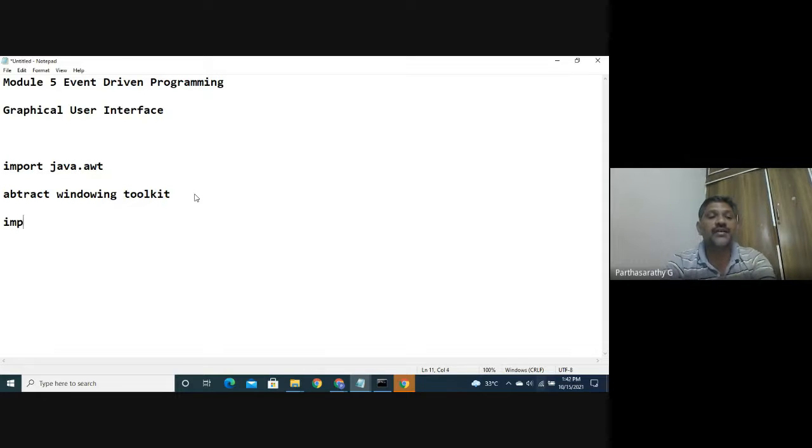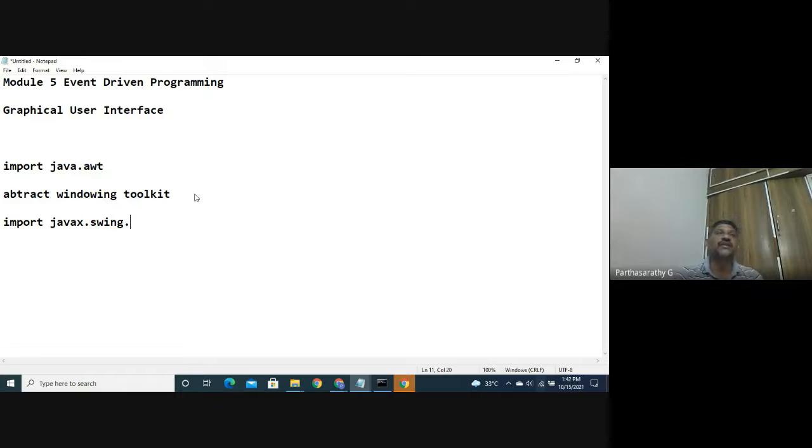To avoid that, we have the alternative, Swing. Swing is a lightweight component. By using Swing, we can create the same kind of activity as in AWT. It is a lightweight component, and the appearance should be similar for all the platforms. That's why people nowadays prefer Swing. That is a package available in Java Extended. These are the things about event-driven programming.